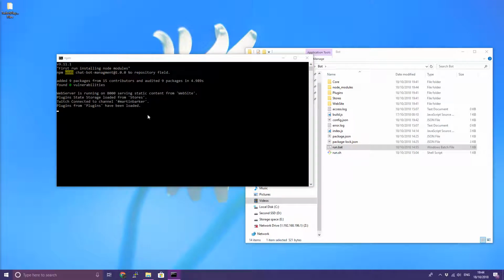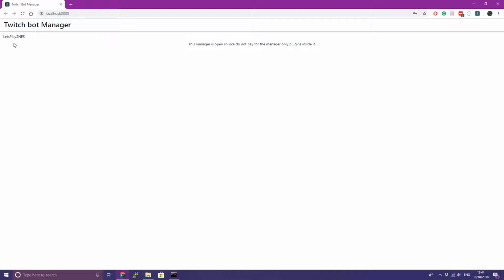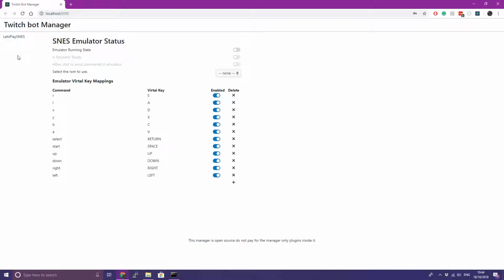Once it's finished that, it will say it's added, it's founded, and then you'll start seeing web server running. When it does that, it will open a browser window that just presents you with a login screen. This is pre-filled with the admin that you saw in the config file earlier. So if I click login, it will present this, and we want to go into the Let's Play SNES plugin.